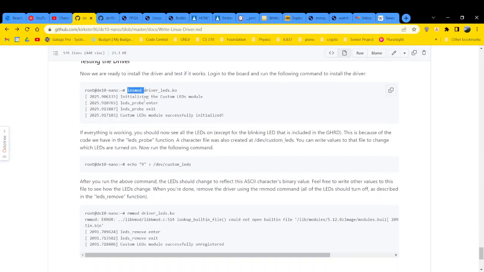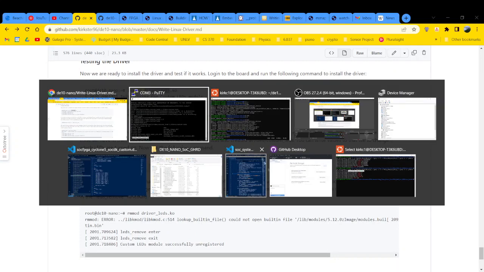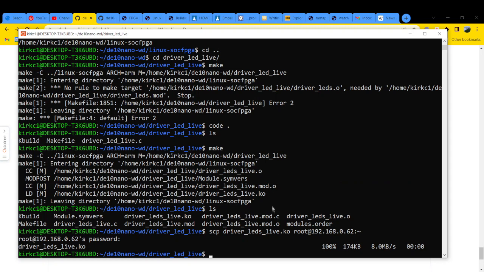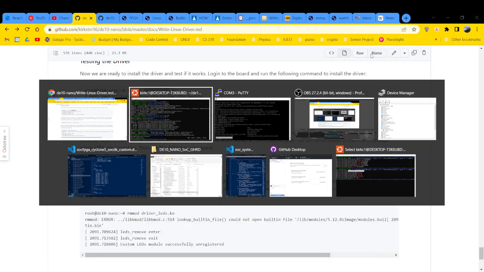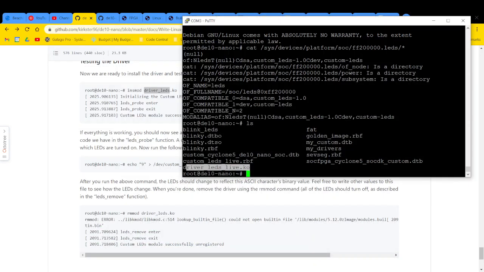To install the driver, we do insmod and then the .ko file. So let's try that. I'm going to type out insmod driver_LEDs_live.ko. Oh no, I need to be not on Ubuntu, but on the DE10-Nano. Okay, insmod driver_LEDs_live.ko.